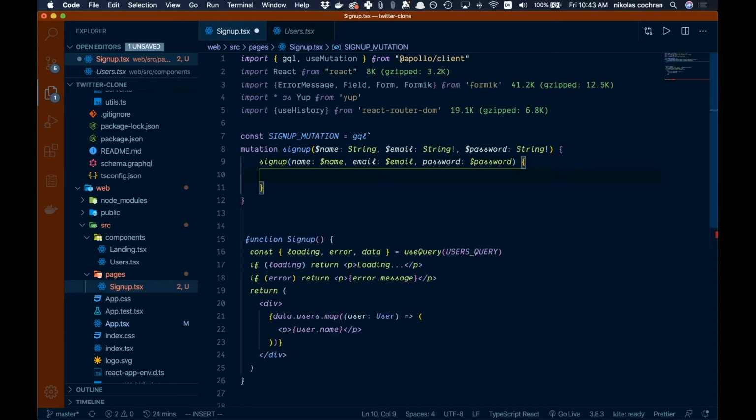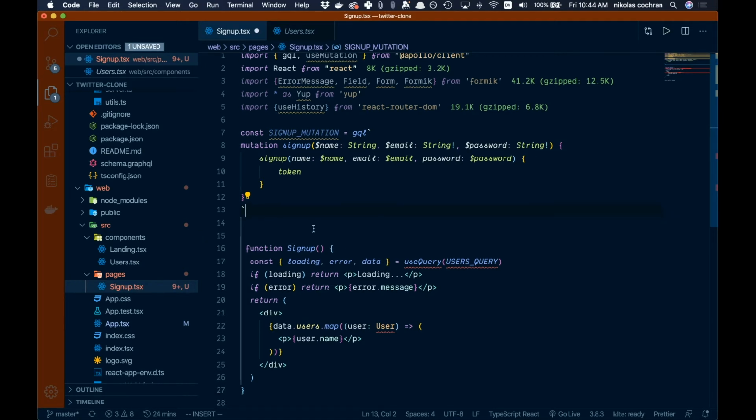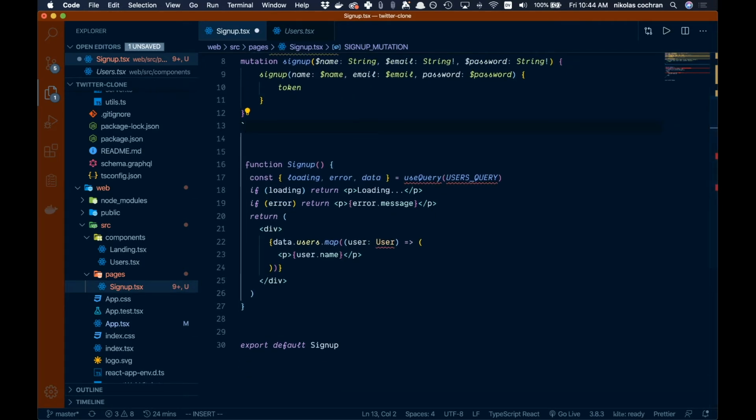All right, come in here, open this up, and what do we want to get back? Well, all we want to get back is this token, which then we're going to take here and we're going to set into our local storage. Okay, so that's basically all that is. Make sure we close off our backticks there, and that is what we have. So how are we going to do this? Well, let's come and get a little bit of structure here.